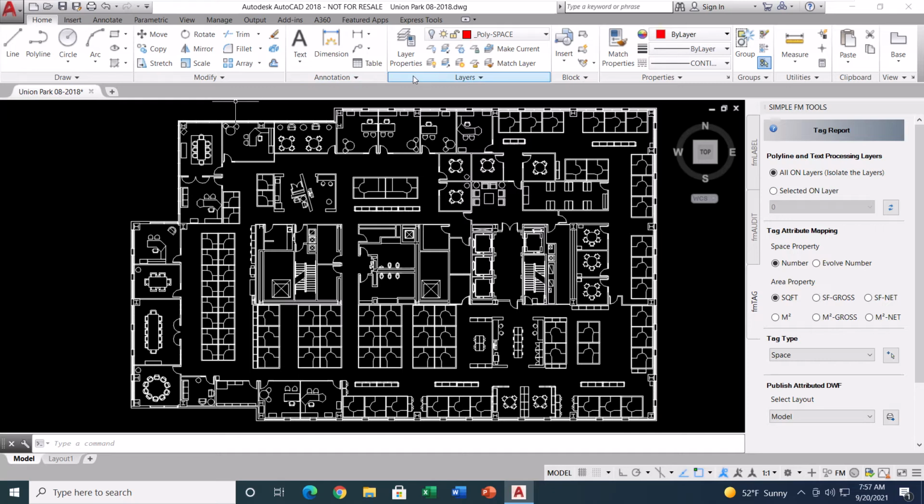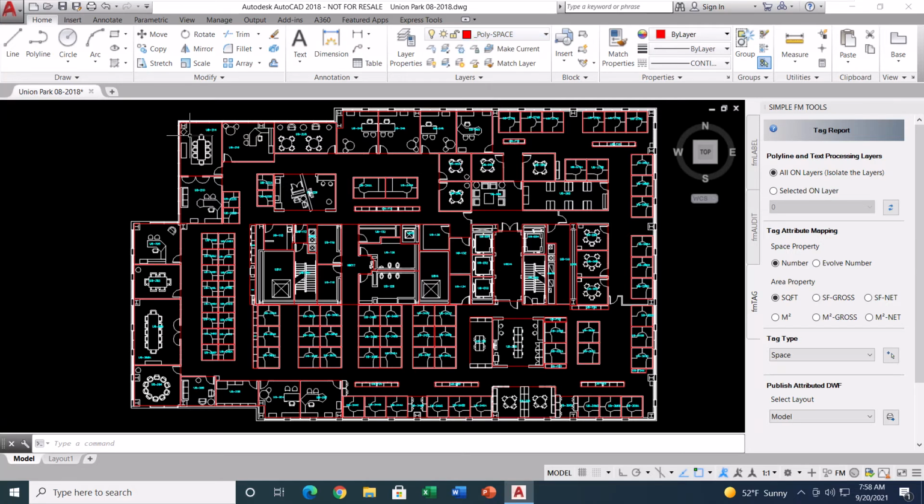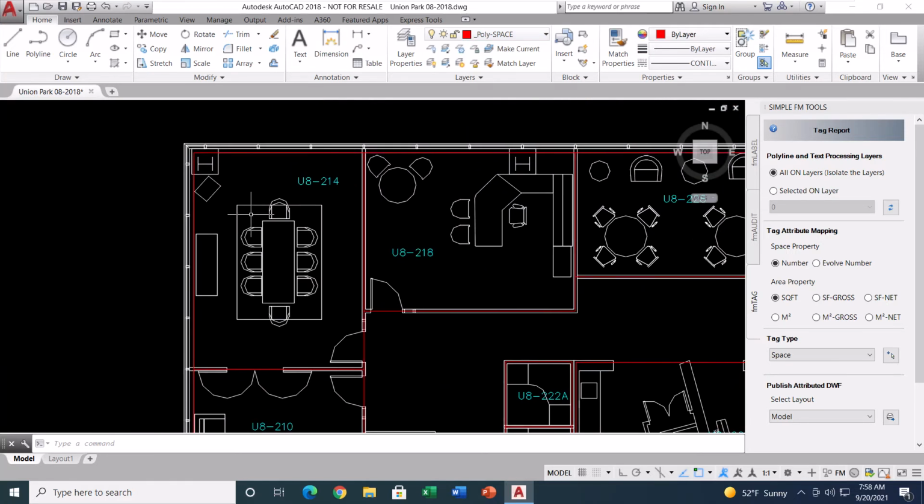In order to bring an AutoCAD drawing into Evolve FM, each space on the AutoCAD drawing needs to have a polyline, a lightweight polyline drawn around its boundary, and each polyline needs to have a space ID located within its boundaries. And this text needs to be single line text, not M text.